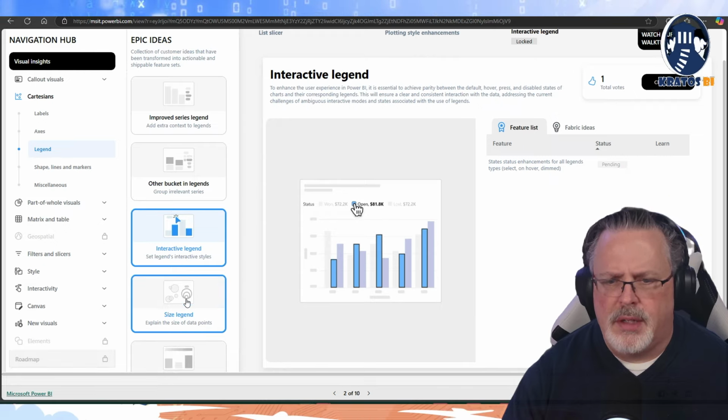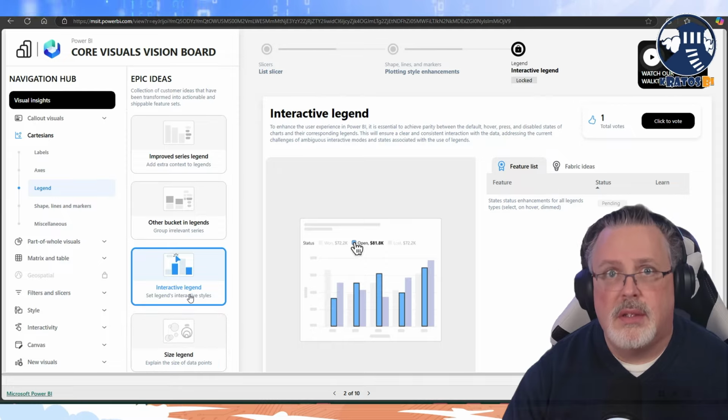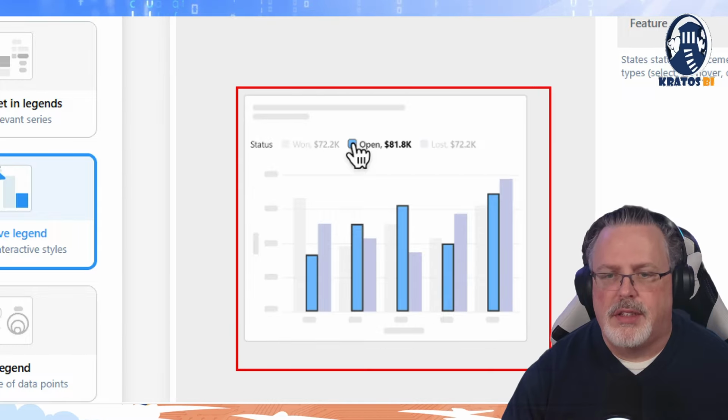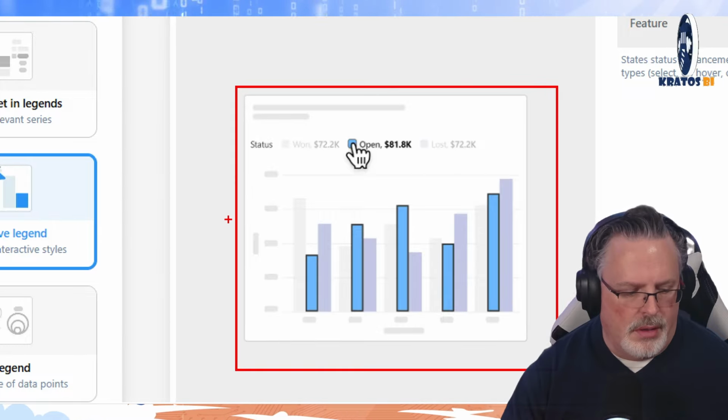We don't have an interactive legend. I thought we did. Interesting. This one looks like okay. Hey, you can actually interact with it. You could see it more, and it bolds it.